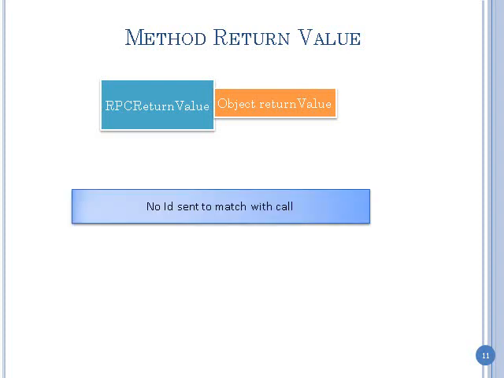So my RPC return value does not have an ID for all these reasons, and I'm still not sure. I should ask Jim to help me prove the correctness of this. But I think I'd rather add an ID just to be on the safe side. But for now, that's the reasoning I went through.